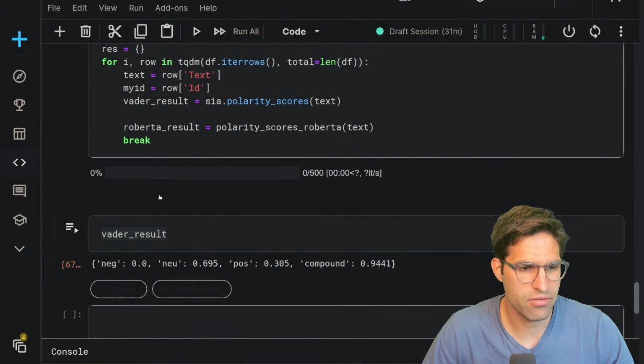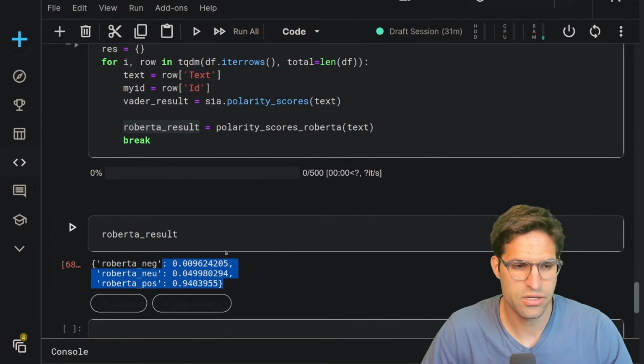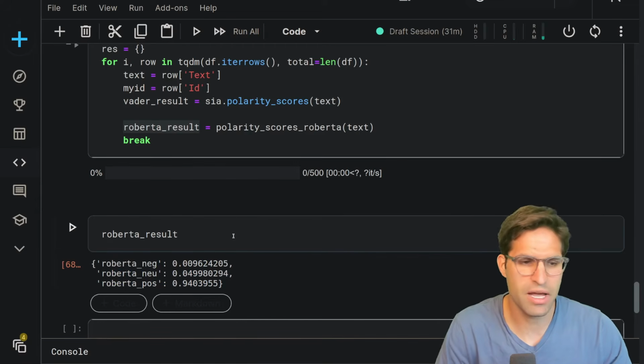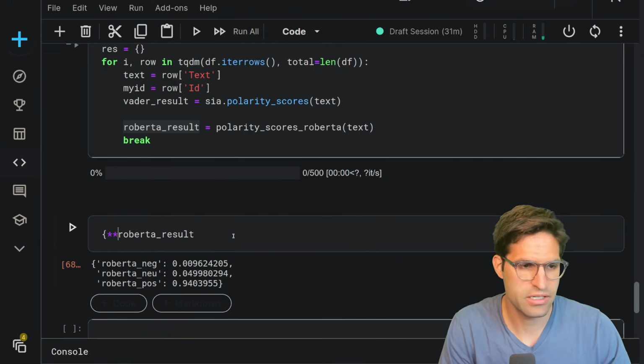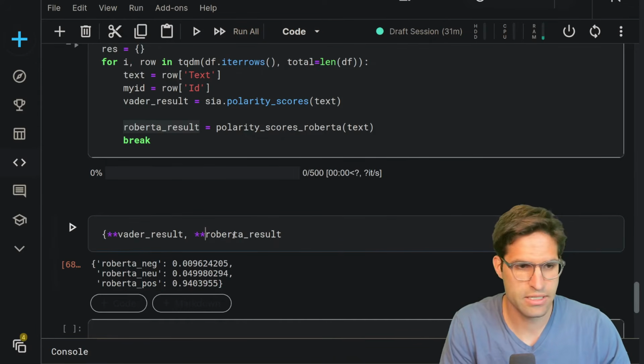So we see we have our VADER results and we also have our RoBERTa results. It's exactly what we wanted. And we also want to combine these. So the way we can combine two dictionaries is there's a way to do it with the newer version of Python, but we're running an older version. So we'll just do it like this.